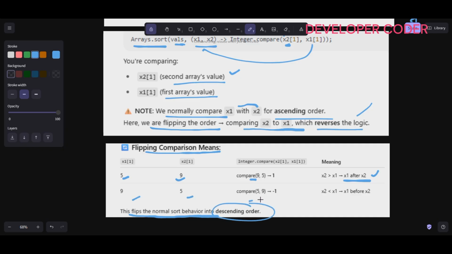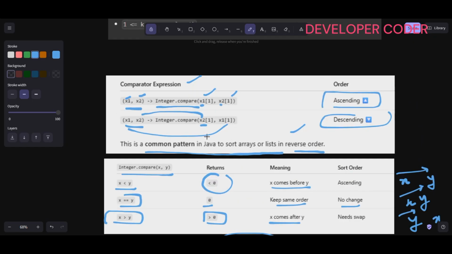You can compare these two examples. Compare 5 and 9, and it is going to give me -1, some negative value. With a negative value, since x2 is less than x1, x1 comes before x2. So this is how flipping the comparison works. We are just going to use this formula. This is the main part.